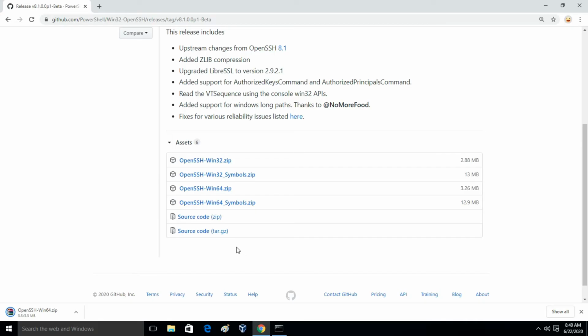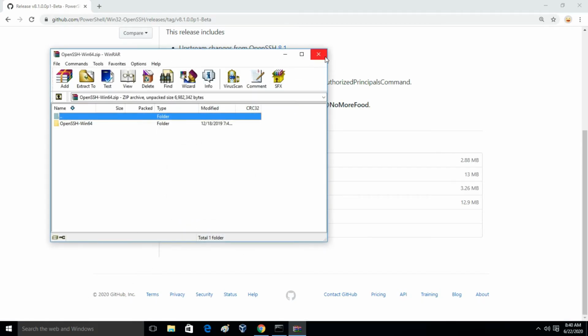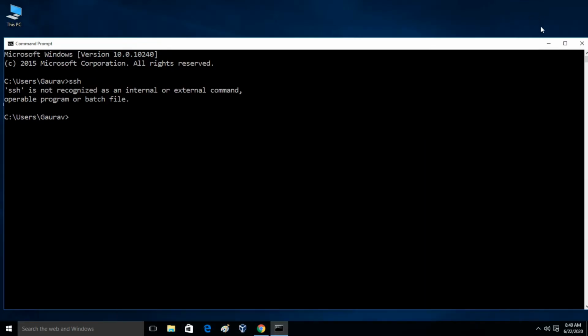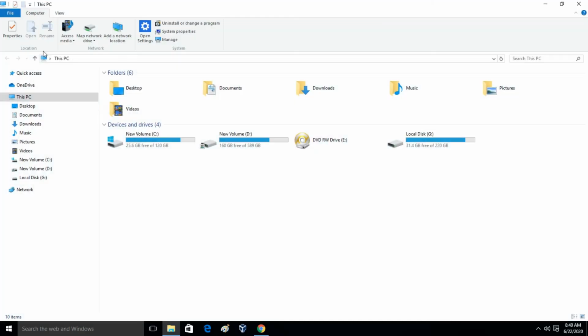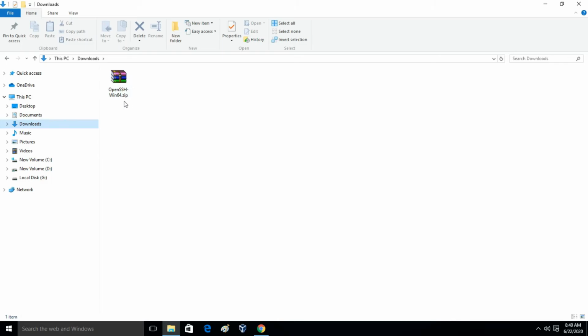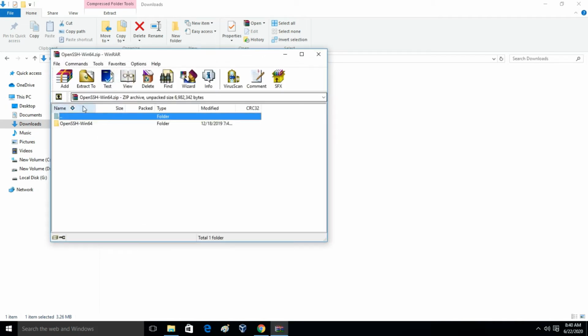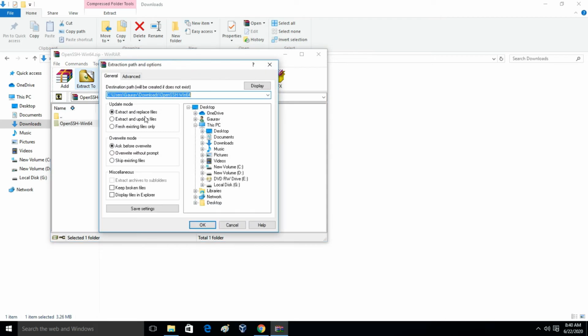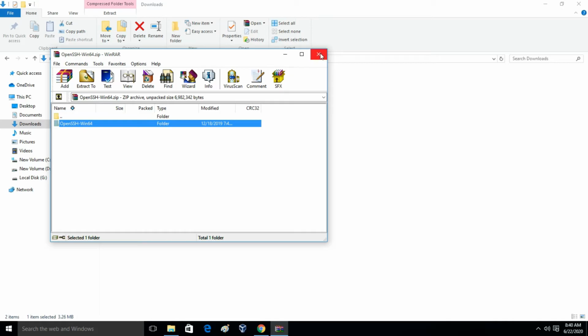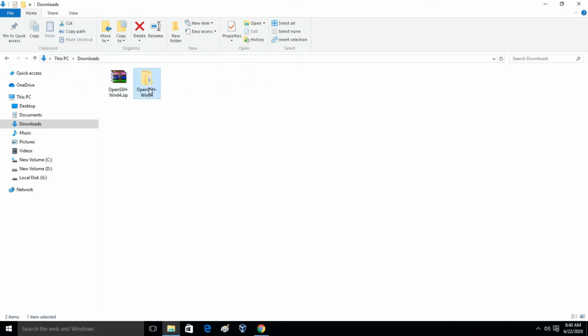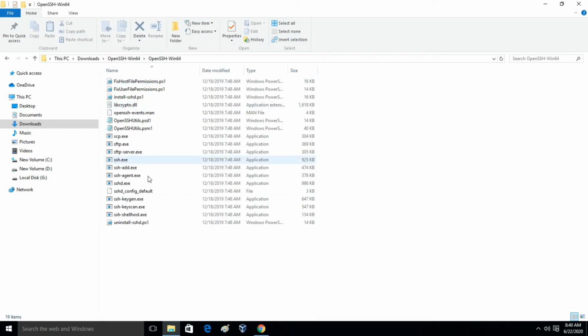Once it is downloaded, we'll go to our downloads folder. In our downloads folder, the file has been downloaded. It is a zip file, so we will extract it. I'll open it and extract it in my current folder. It has been extracted, and if we go inside this directory, there are some files.